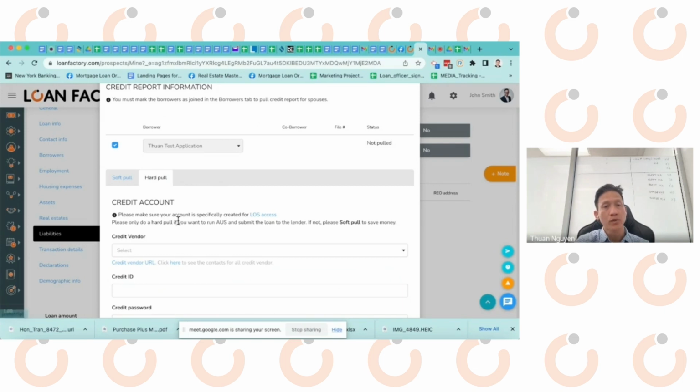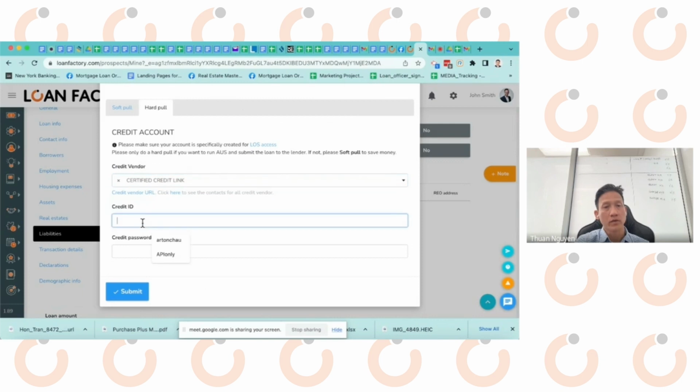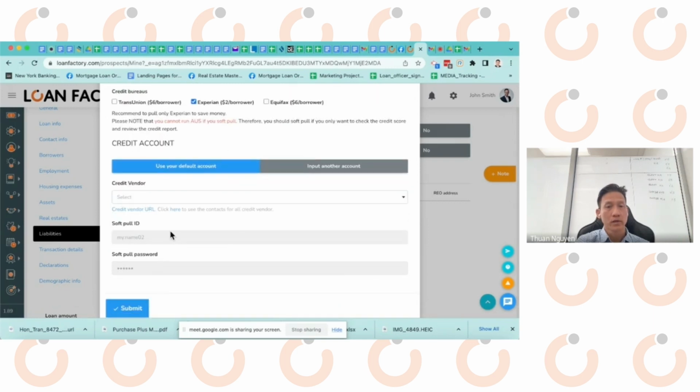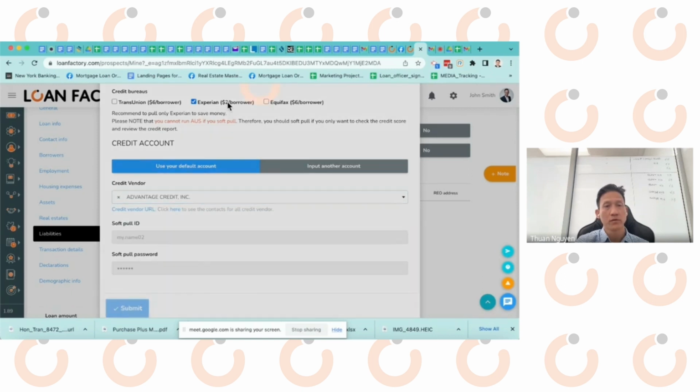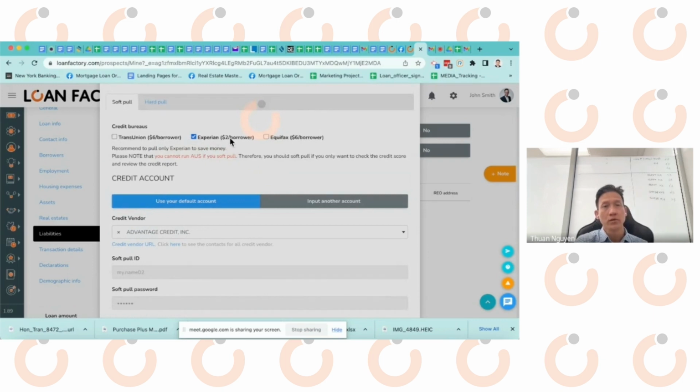You select the vendor and enter your credentials, username and password, to pull. All of the loan officers should have a username and password to pull a credit report. Okay, you should have it, everyone. Also, you can do a soft pull, $2. You can select a vendor and pull it. It costs you $2 only.